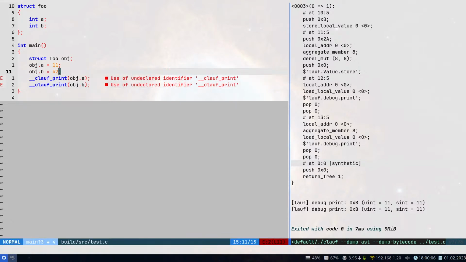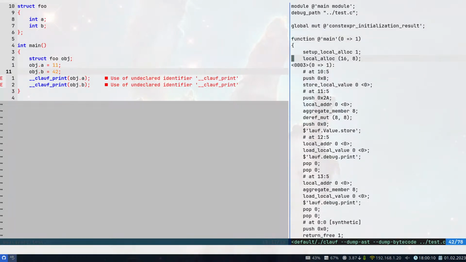Okay, so we are creating a local allocation of 16 bytes. Then we're pushing 11 and storing that into the thing. Then we're pushing 42, we're getting the address of our struct. We're getting the aggregate member at offset 8. Yes. We're dereferencing it, we're pushing it, and then we're storing into that. That is okay. To print, we're getting the address.